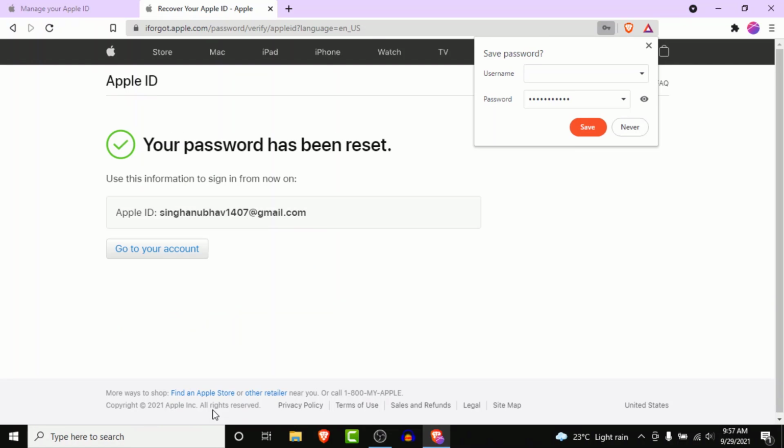Once you click on the Continue button, you'll successfully reset the password to your Apple ID, which means you have successfully recovered the Apple ID that you wanted to recover. Now you can use the new credentials in order to log into the Apple ID that you want to log into and look for all the data that you wanted to check.